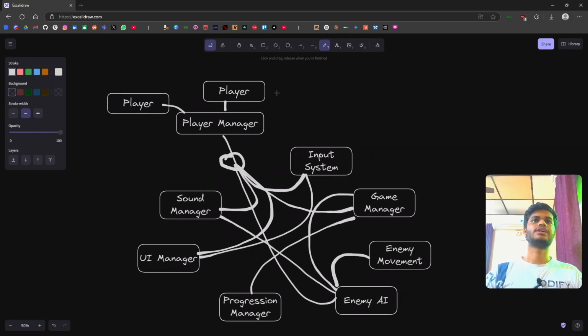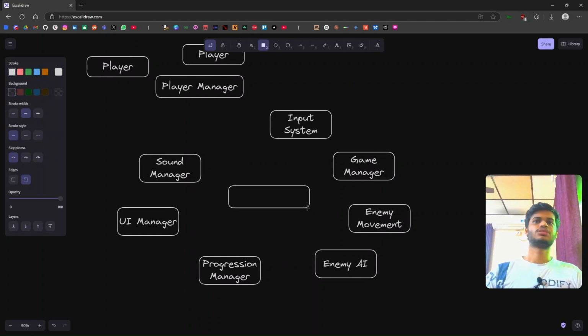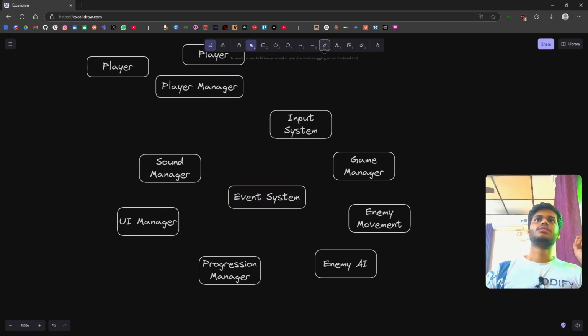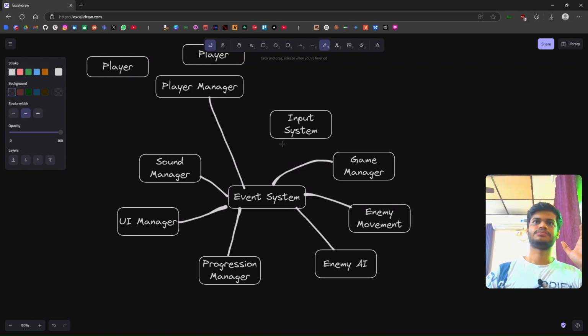Let's get rid of almost everything. We will add a new system called an event system. What this event system will do is broadcast events, and any other system can listen to those events. So let's first connect everything to the event system. Now any system is able to trigger an event, and the event system will broadcast this event to every other component which is listening to it.